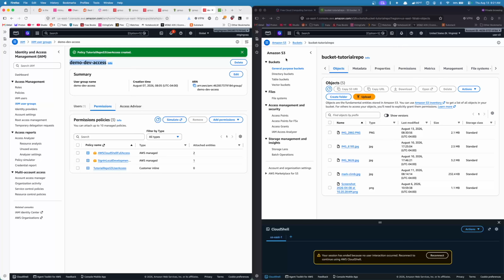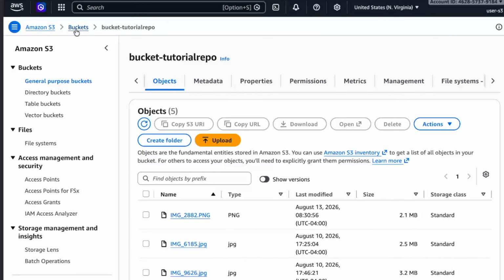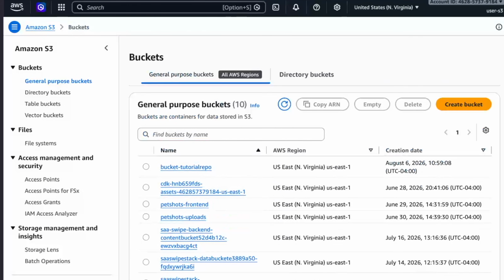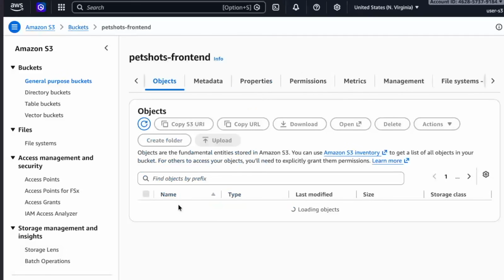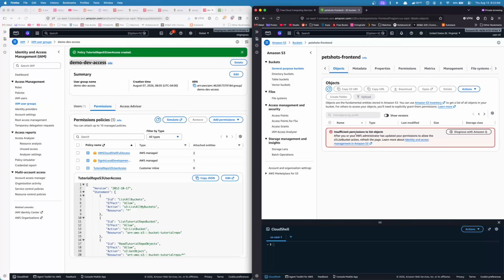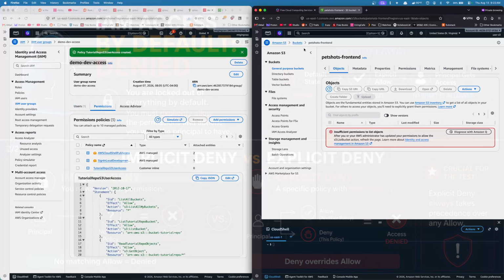Let's go back over to our S3 buckets on the user S3 signed in buckets. Refresh. Everything should be still good. I can list all these buckets. So list all buckets. That's what I did. Let's go into a pet shots front end. It's not that I was denied. It's that I didn't have an applicable policy allowing it.